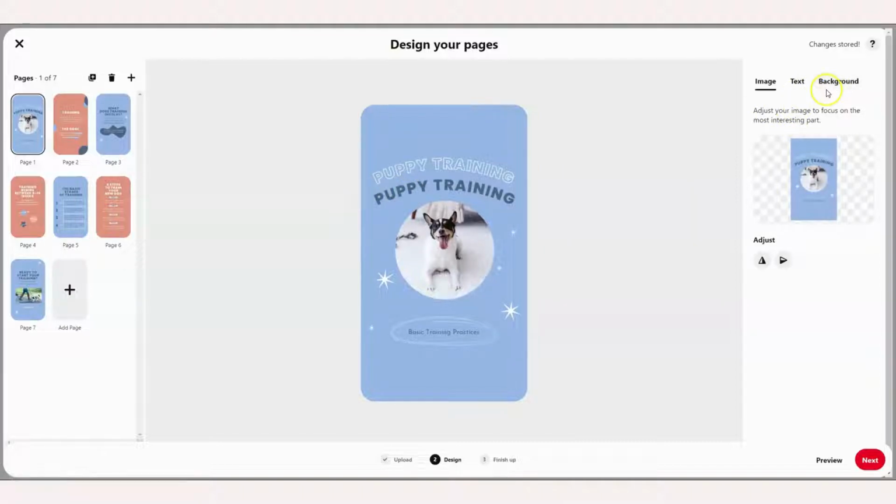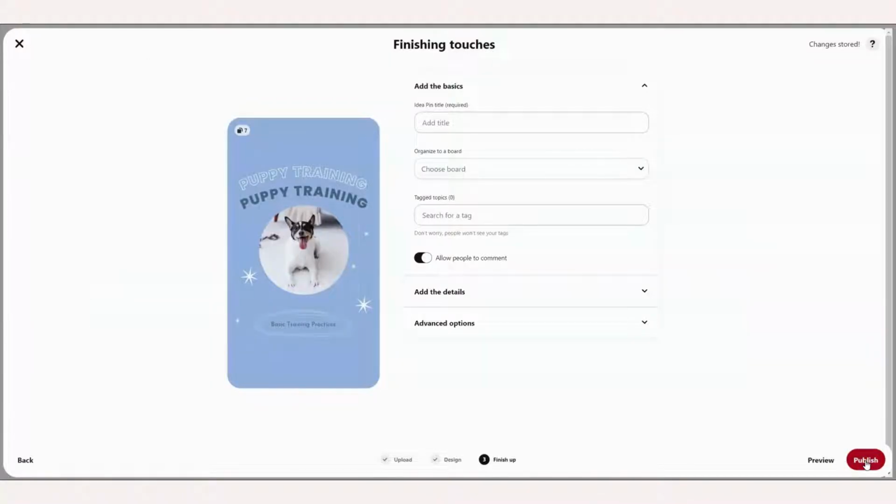But you can add text if you forgot to add something or you want to add something to that. So we're going to go ahead and click next. And now you can see I have 7 pages in this idea pin.